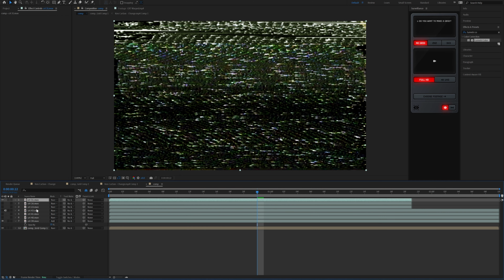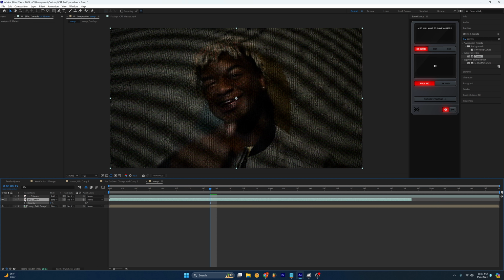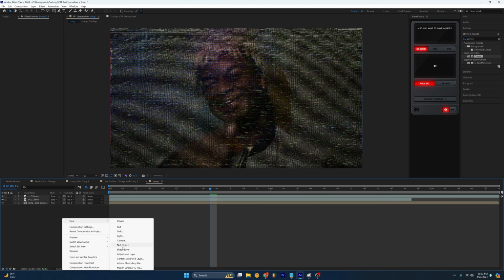Then I'm going to bring in this one, CRT number 31, and just bring this down here, change that blending mode to add or screen. And I'm just going to bring down the opacity. So I'm going to click T on my keyboard to bring that up and then just bring that down until it feels comfortable.